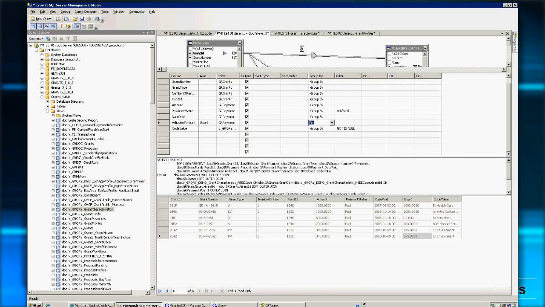Minimum is what it sounds like. It's only taking the minimum payment. And maximum is the exact opposite, so it would take the higher payment. So you can play around with those. They come in handy sometimes if you're doing special things, especially if you're looking for duplicates.